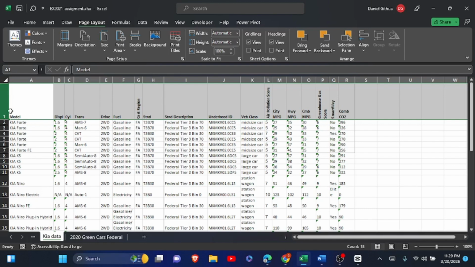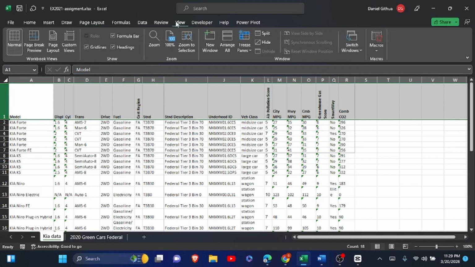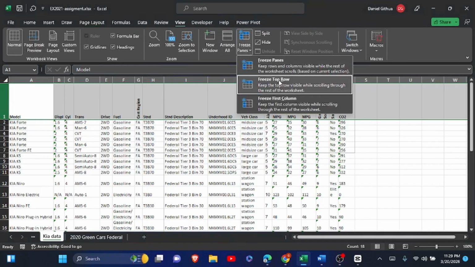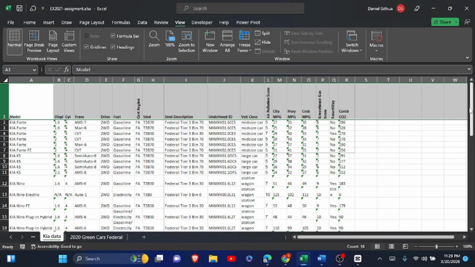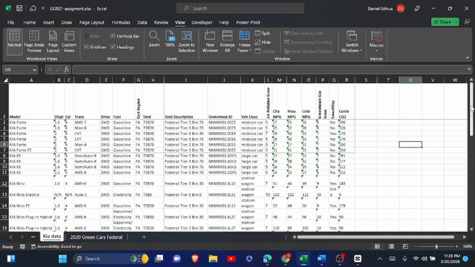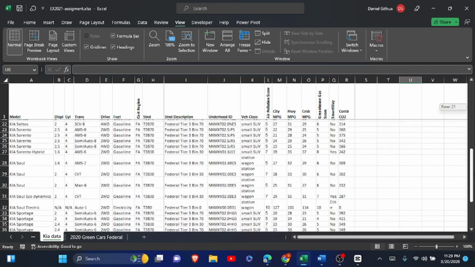So as it's highlighted like that, you can come here on view, and on freeze pane, click on freeze pane and click on freeze top row like that. So when you drag down, you'll be able to see the first row as it is like that.